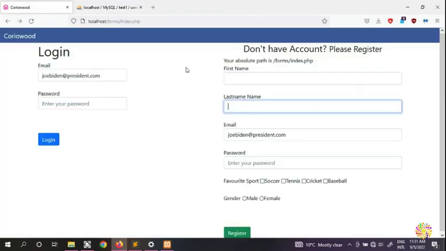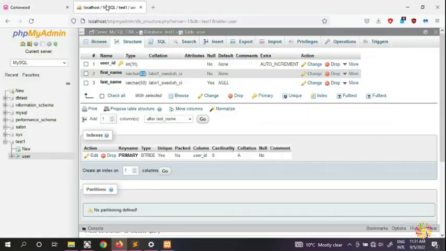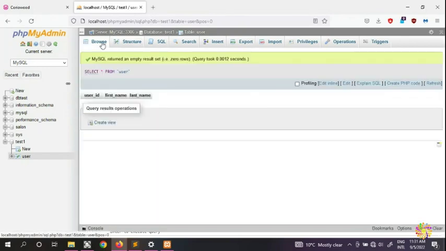For example, if you put a username, some websites take a username, some don't. That's a discussion for the future. And now we're going to come here and see our database. When you go into structure, you're going to see all your columns like this.